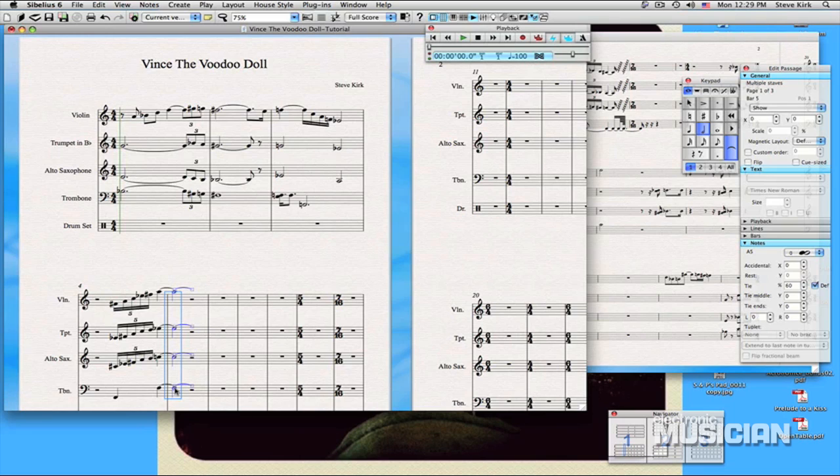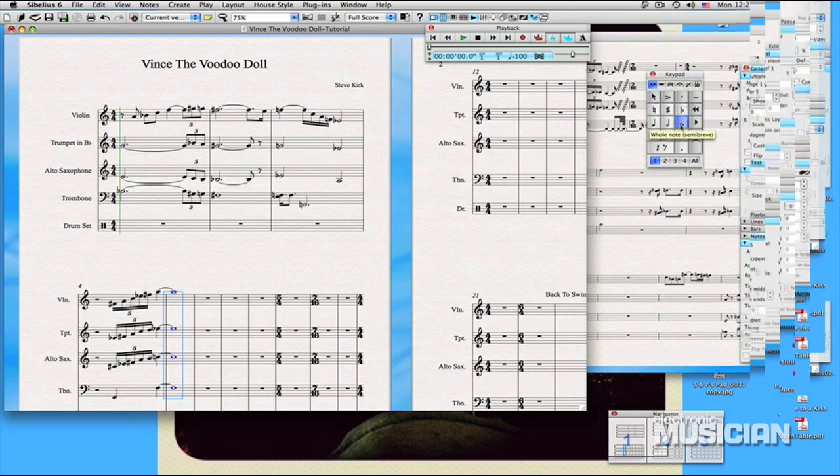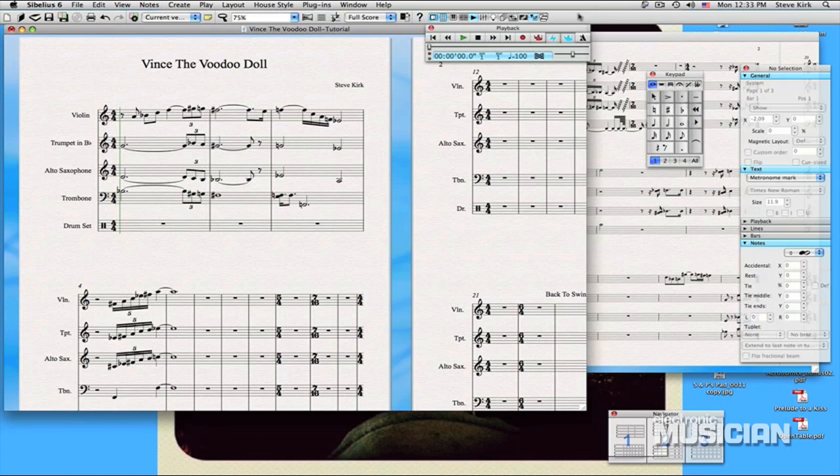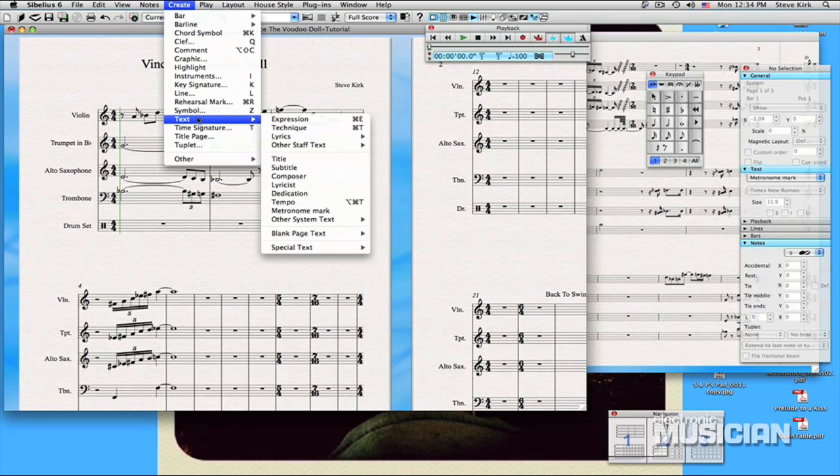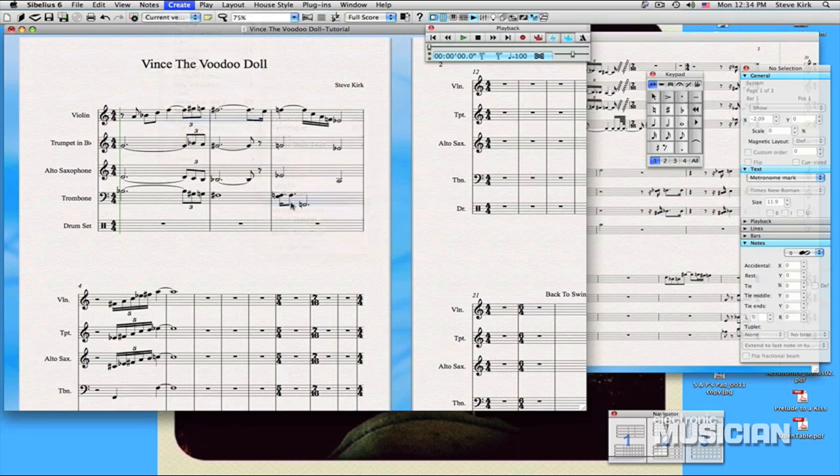Change these to whole notes by going over to the keypad, and you can also do it just by entering on the keypad of your computer. These are whole notes now. As well as time changes, there are some tempo changes, and at the beginning it's a little bit slower than after Vince begins walking. So I'm going to go into the Create window under Text, Tempo.